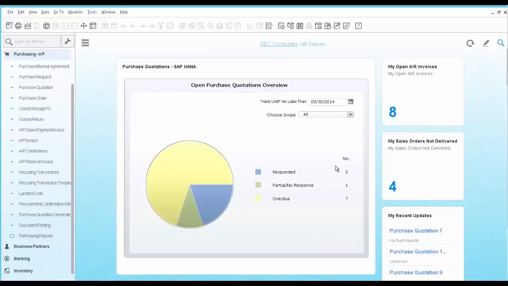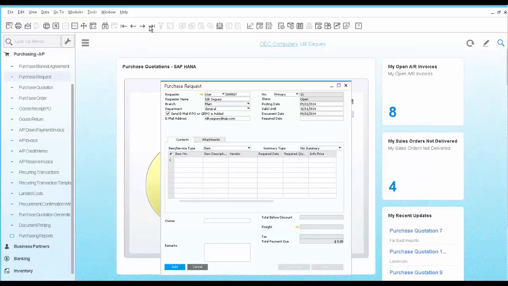You start by looking at the purchase request document. This document is intended for employees of the company to submit purchase requests based on their needs. They can enter the item information, required date, quantity, and ask to receive an email once the item has arrived.